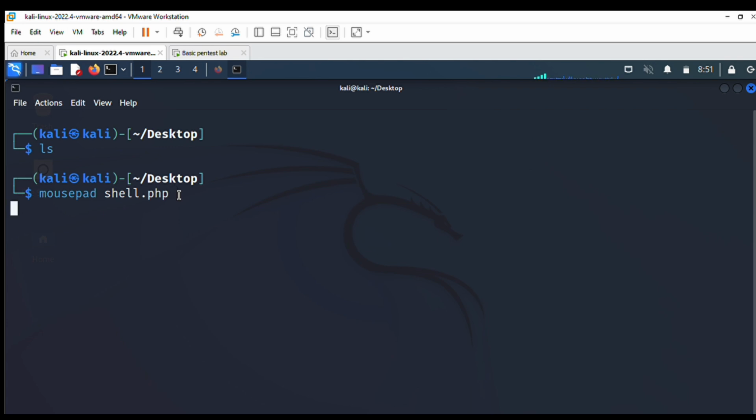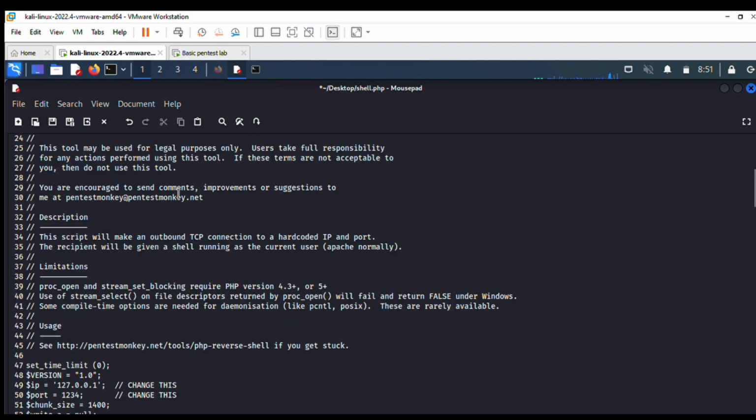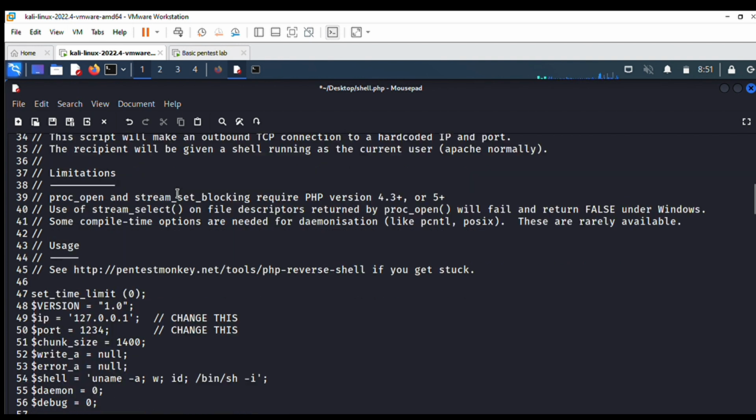And I will paste what we copied. So all I need to do is edit this particular script here. This is the only part they want me to edit. They say change this and change this. So I'll change this IP address to my own IP address, the IP address of our Kali machine, and I'll set up a listening port here, right?